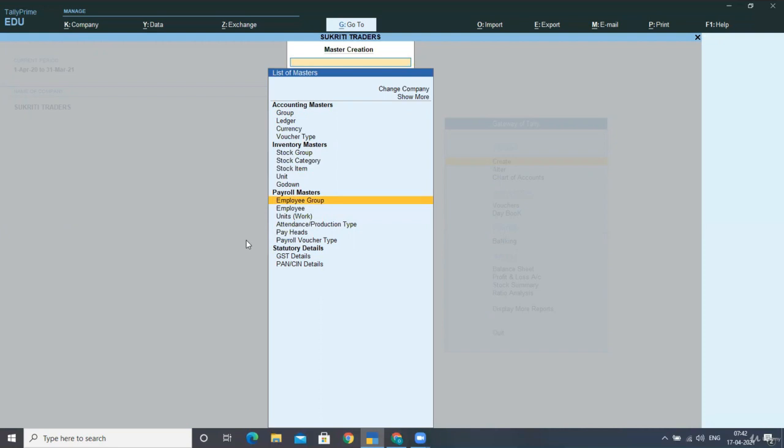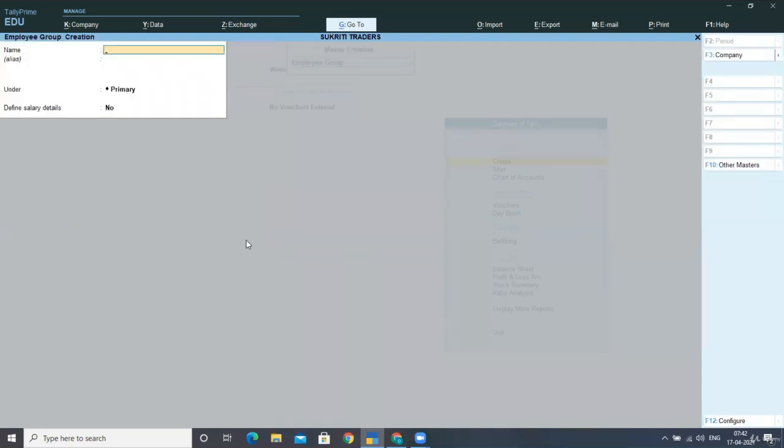First of all, I'm creating my employee groups. As we had discussed in the previous lectures, we have two groups of employees, that is staff employees and the workers section. So I'm creating the group here. My first group is staff. I'm creating staff here, taking it under primary and setting the details to yes. Now the second one is workers. I'm creating the employee group and accepting the screen.